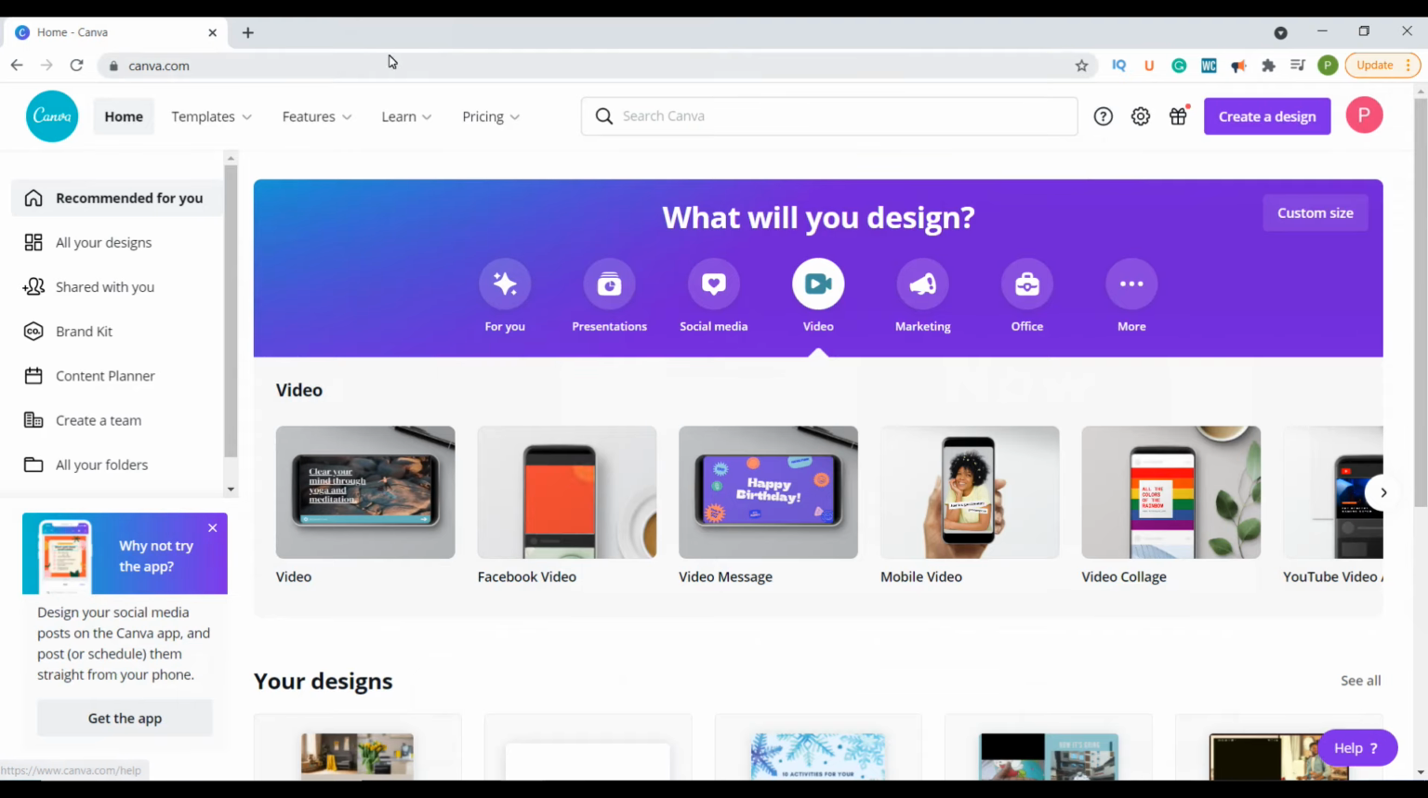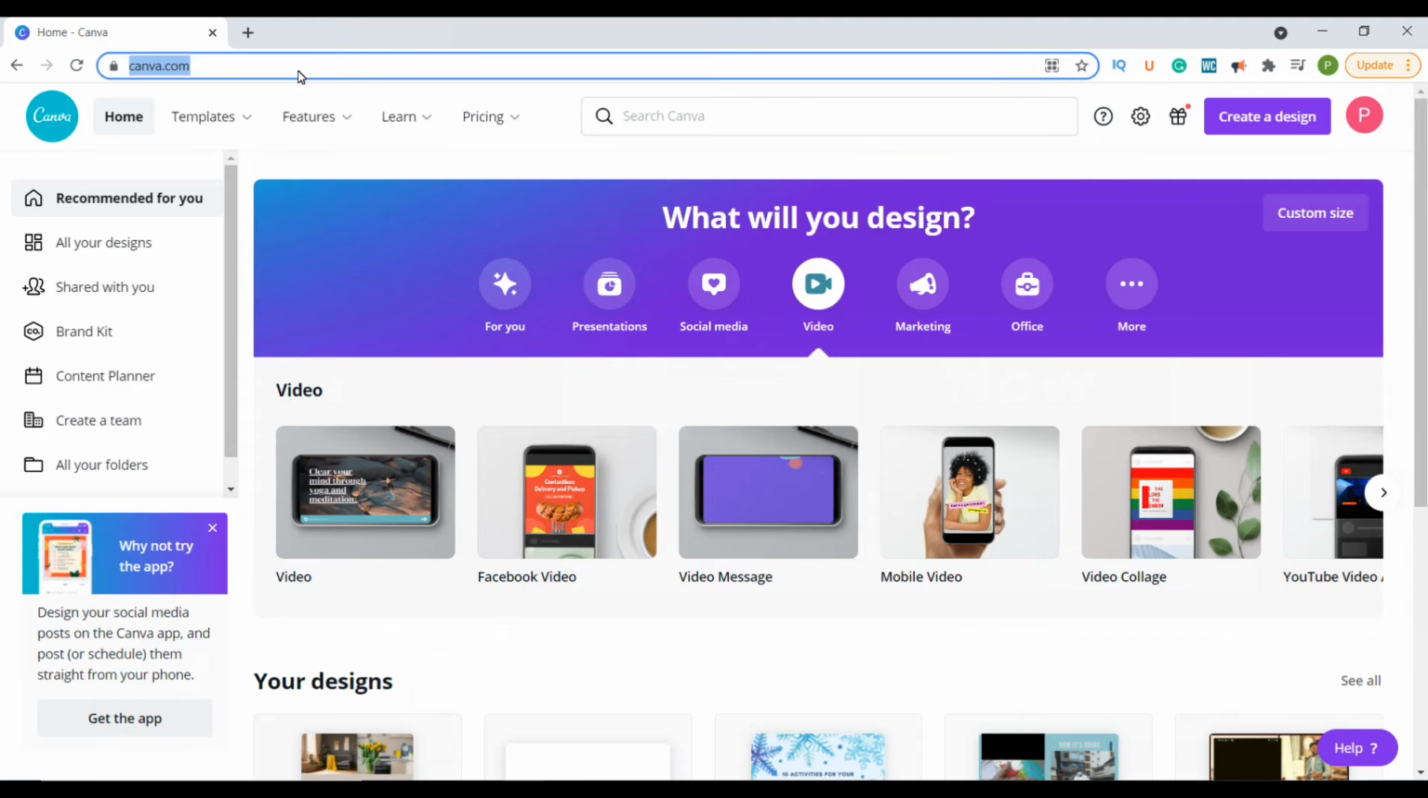The first thing you do is go to canva.com. You can sign up if you don't have an account. If you already have an account, you can sign in. I'm already signed in, so we can just continue. This is the Canva homepage. These are some of the designs that you can create. What we want to do is create a video.